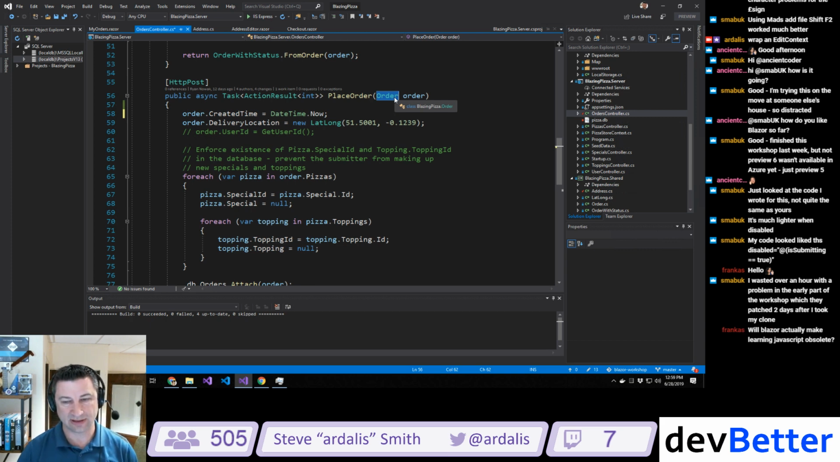Will Blazor actually make learning JavaScript obsolete? I don't see any others. No, it won't. Not anytime soon. But not entirely, but it should make it way less necessary, right? Like we can build most of this app without knowing anything about JavaScript.